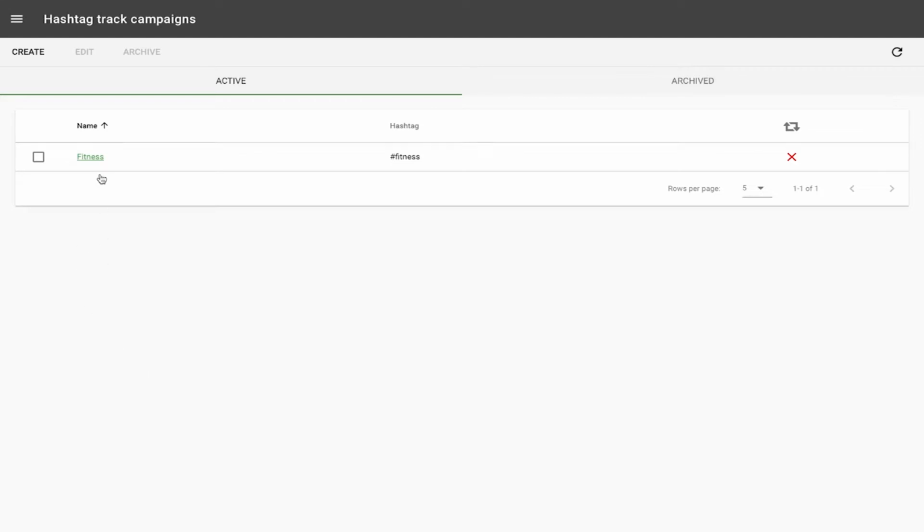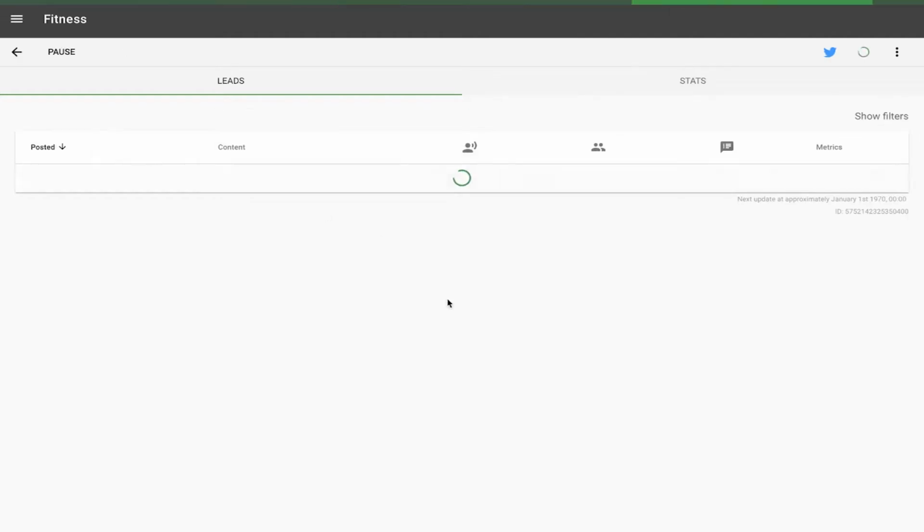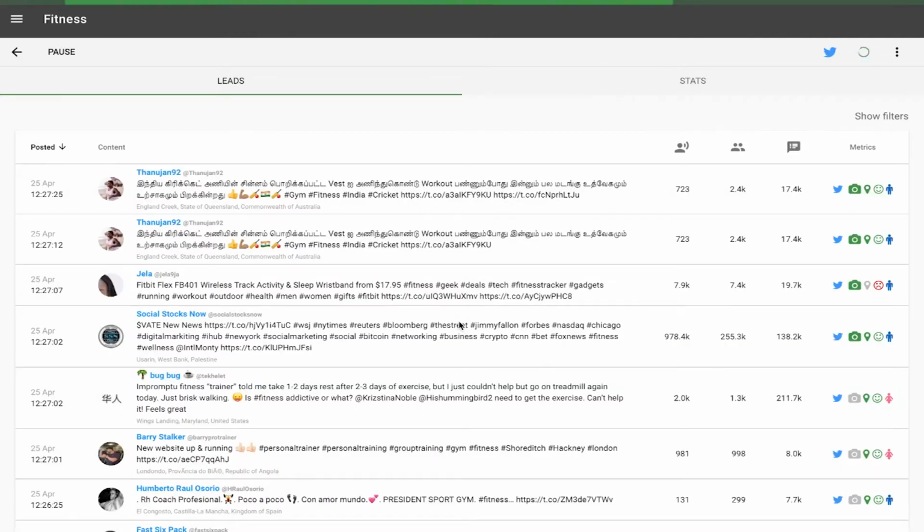We're going to go into this campaign now. We'll see if there's some leads. There we go. Perfect. So you can now see some metrics about these posts, like what they posted, the post count, the followers count, the following count, any metrics about the post, such as if there's media, if there's location information, what our sentiment analysis AI thought about this post, and what we think the agenda is.